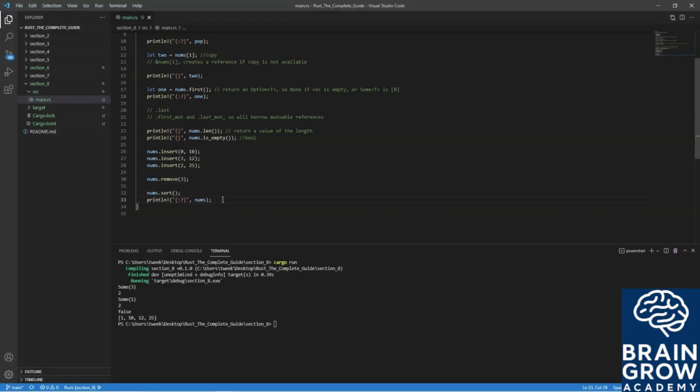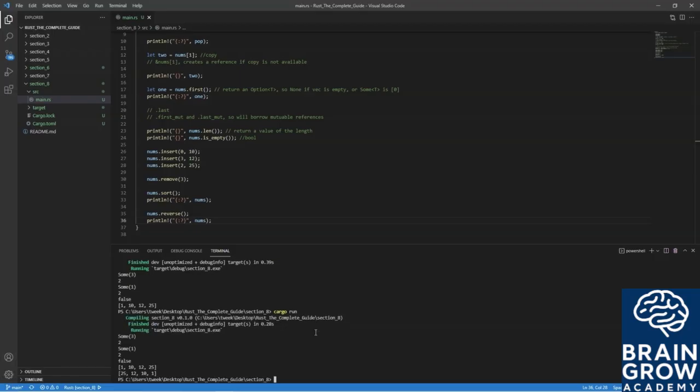Looks sorted to me. And we can also run a method such as reverse, which is going to do what we expect it to do, which is just going to reverse this. So in this case, since we already sorted it, I expect it to be 25, 12, 10, and 1, which is great. That's exactly what we got.